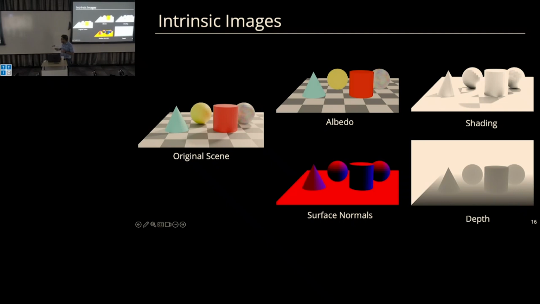And the shading is the light dependent effects that you see. If you recall, there was a spotlight coming from over here, and now you see that there is a shadow of these different objects. And surface normal and depth are geometry effects, like this red means that it's pointing upwards. And depth is how far away these pixels are. So darker pixels mean they're closer to the camera, and lighter pixels mean they're farther away from the camera.